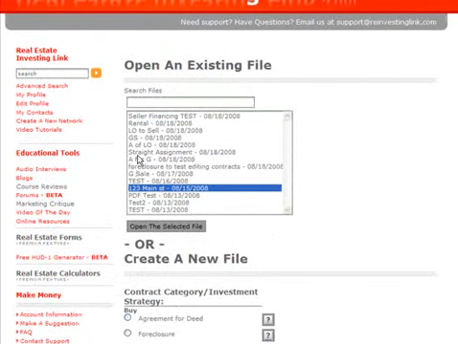So the first feature that I want to go over with you is opening an existing file. To do that, on the top of the screen you can just see all the different files that I've already created using the REI Forms Generator. What you do is you just select that file, click open the selected file, and it opens it all for you. So that's all you have to do.